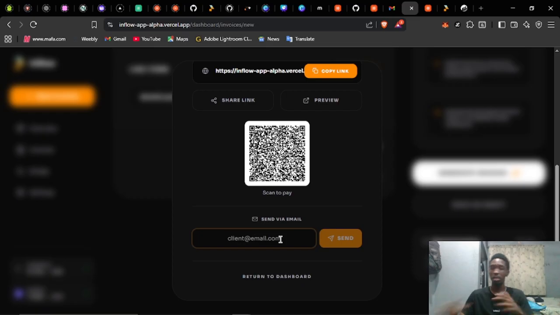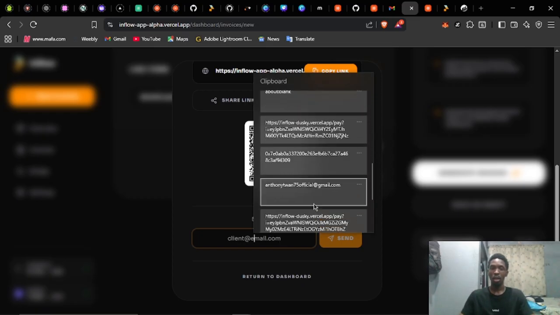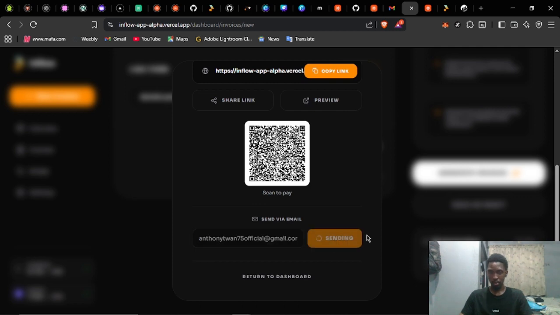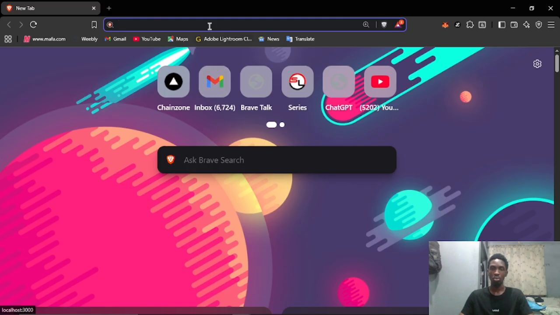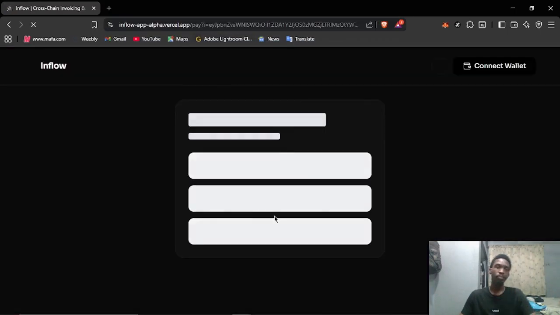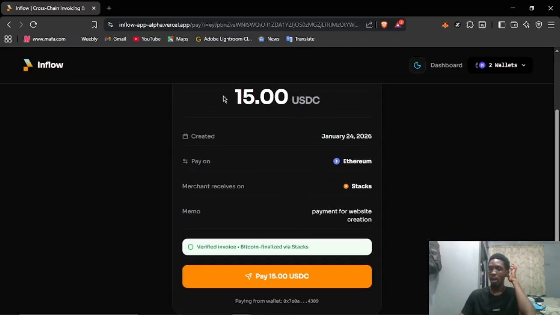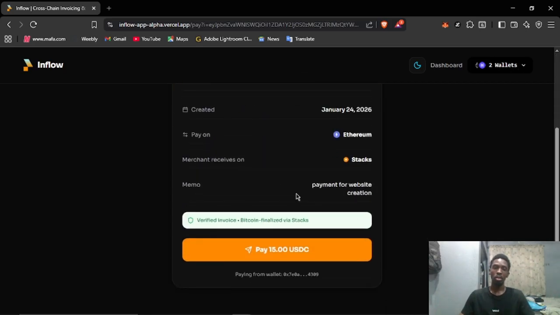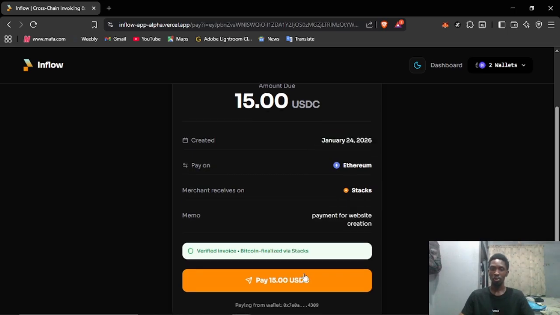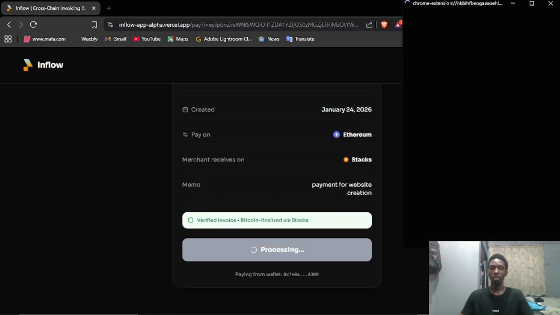And you can also put the person's email, and an invoice email will be sent to that person. So I could put my email, and yeah, an invoice has been sent to me. So let's copy the link and go to a new window. It shows that we have to pay 50 USDC, and our wallets are already connected. If it was on another device, we'd be prompted to connect our wallet. And it shows in the memo payments for website creation, like we inputted, and the date the invoice was created as well. So let's pay this invoice.